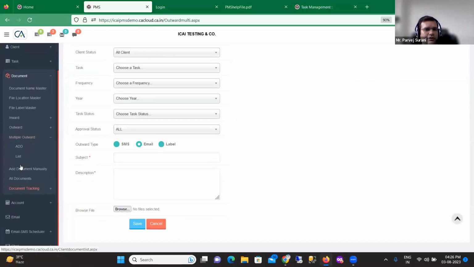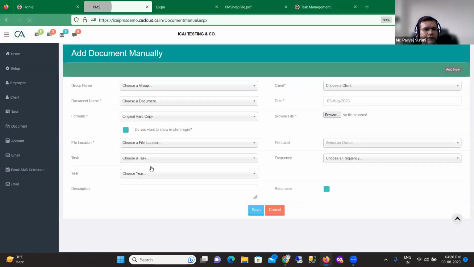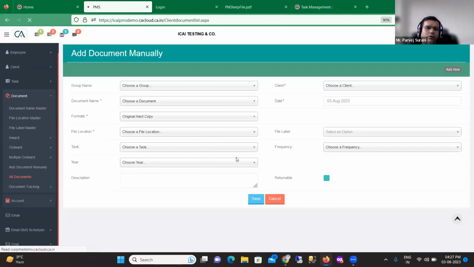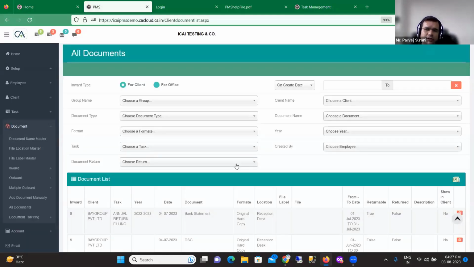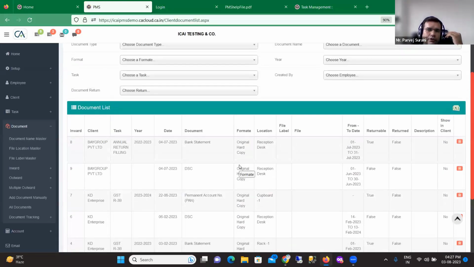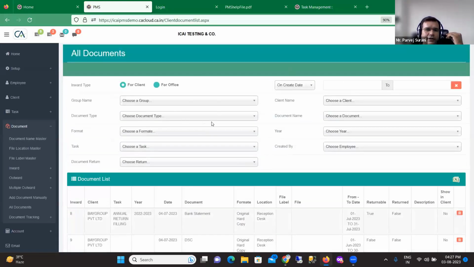If you want to see the list of multiple outward, you can check from the list option. If you want to add a document manually, then here is also the option add document manually. So from here you can add the document manually. If you want to see the list of documents which you have already received from your client, then the all documents option is also available. From here you can get the list of documents which you have received from your client. You can also filter data as per your requirement, and you can download this data into Excel format.